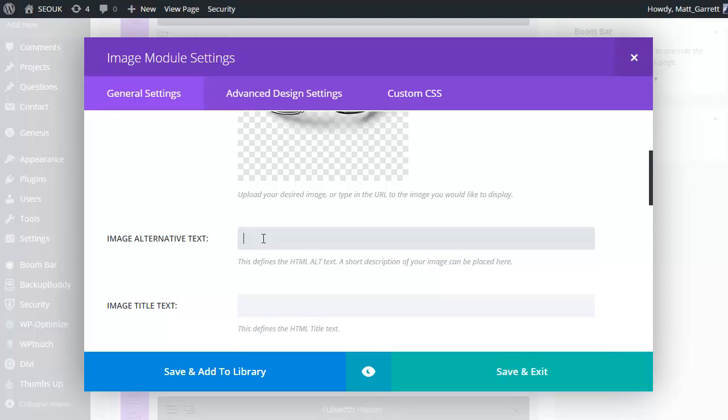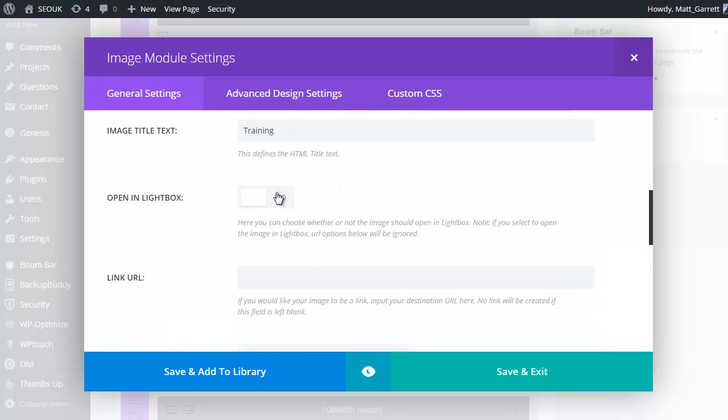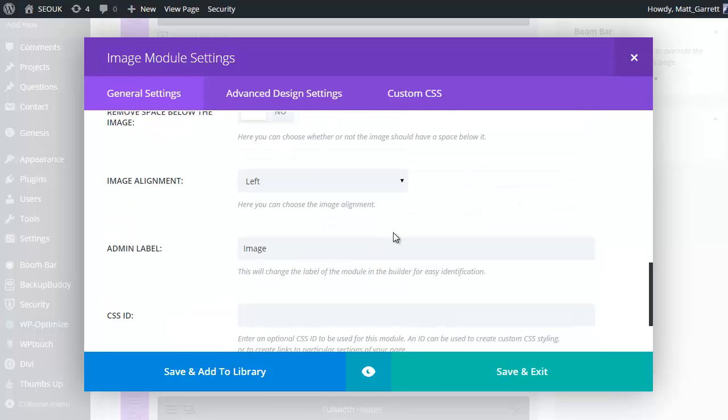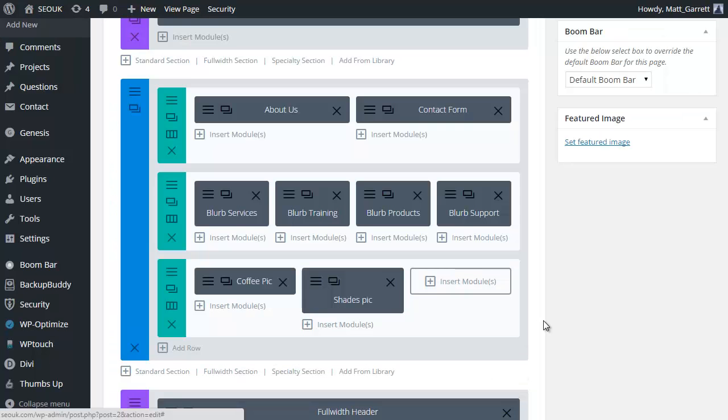This is, if we did services last time, this one will be training. And image title text, also training. Open the lightbox, yes. Link URL if we want one. Admin label, those were shades. Again, just so I know which one it is, click on save and exit.